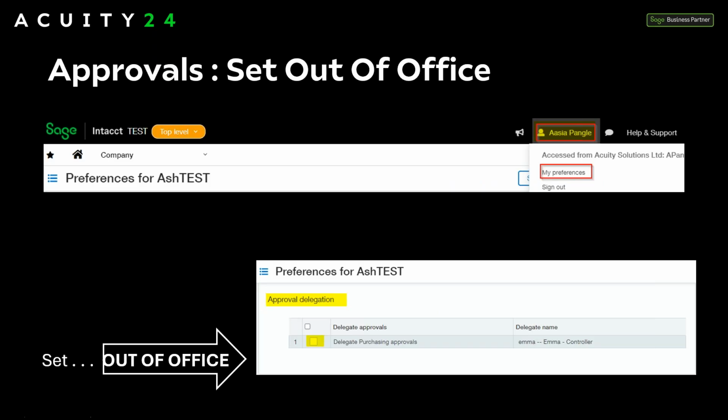Setting out of office. To set your out of office, you can click on the login name in the top right hand corner, which is my preferences. Then in the approval section, you simply tick the checkbox, which will set your delegate as the new approver. Once you return, you can go back to your preferences and untick this option, which will route the transactions back to the original approver.